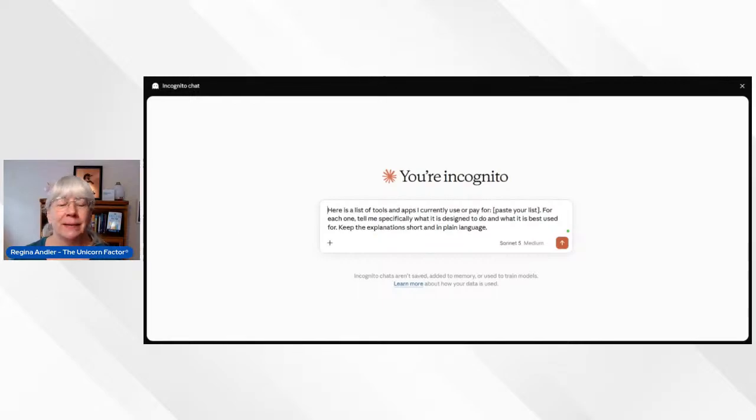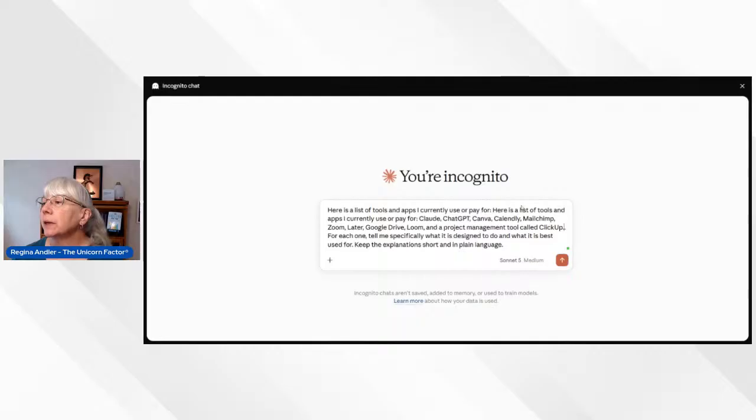All right, so I made some demo data here so you can see how this works. So let me get my demo data, which has a bunch of what I actually use, but also has a bunch I don't use. So I'm going to paste that right in here. So here's a list of tools and apps I currently use or pay for: Claude, ChatGPT, Canva, Calendly, MailChimp, Zoom, Later, Google Drive, Loom, and a project management tool called ClickUp.